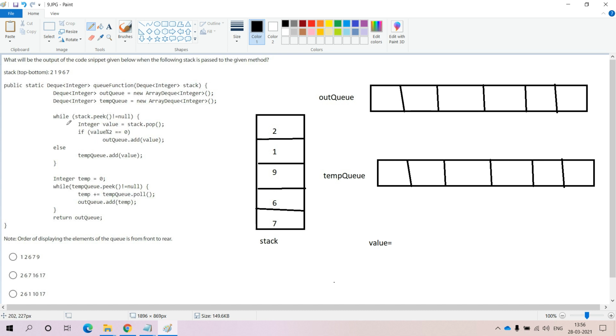Now coming to the next operation, we have a while loop. Within the while loop, the first condition we check is stack peek. The peek operation returns the topmost element of the stack, but it does not remove the element from the stack. With the help of peek, the topmost element we get here is 2. It is not equal to null, so we can enter the while loop.